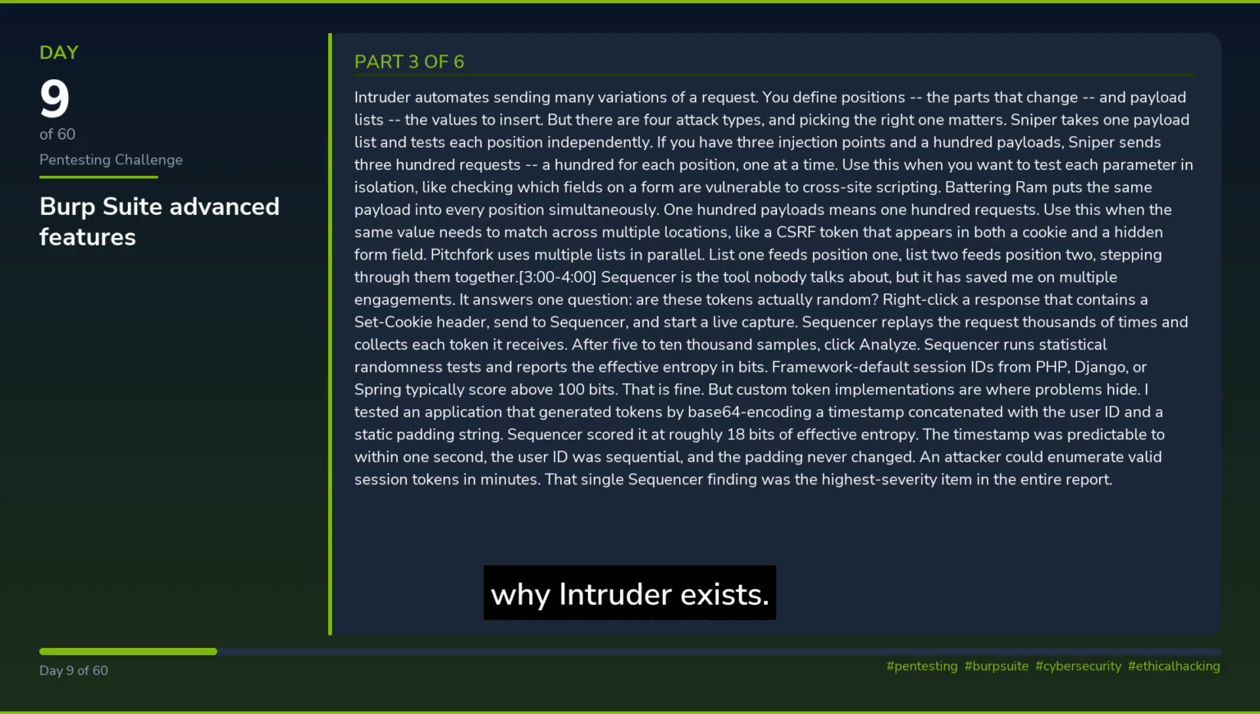Intruder automates sending many variations of a request. You define positions, the parts that change, and payload lists, the values to insert. But there are 4 attack types, and picking the right one matters.